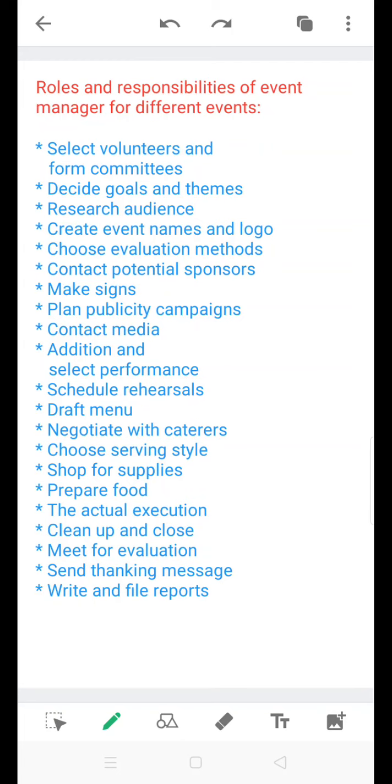He should know the nature of the target audience: the age group, gender, male or female, taste and preferences, their fashions, their religion, and all the things related to the audience. He must study. The event manager must study each and everything about the target audience. Therefore, it is also one of the responsibilities of the event manager. And the next responsibility is create event names and logo.